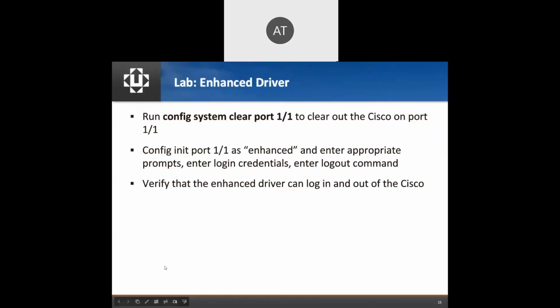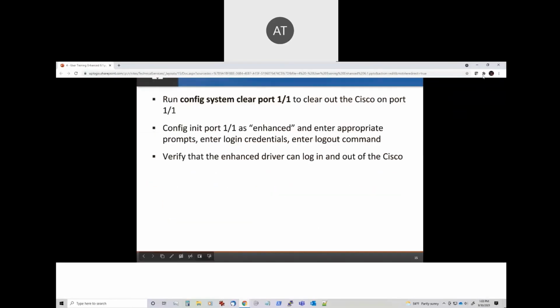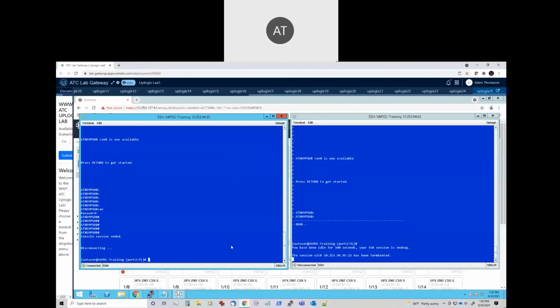That's the end of this section. It's a little bit shorter than some of them, just because it's focused on the enhanced driver. It's great for picking up, like I said, those odd devices that you end up with here and there that we don't have an advanced driver for already.